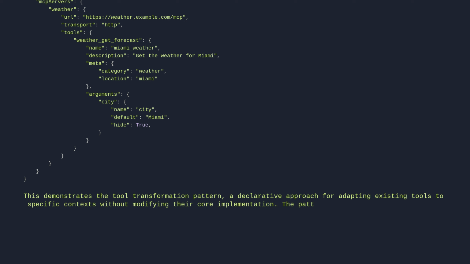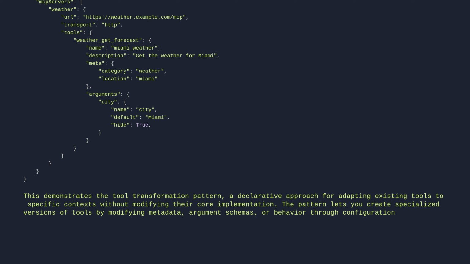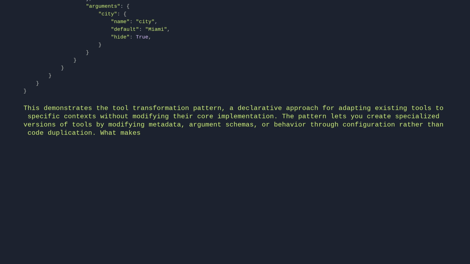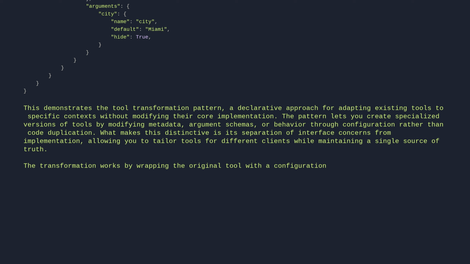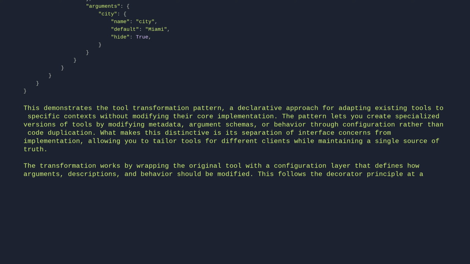The transformation works by wrapping the original tool with a configuration layer that defines how arguments, descriptions, and behavior should be modified. This follows the decorator principle at a higher level, where transformations are applied as declarative rules rather than imperative code changes. The framework handles the mapping between transformed interfaces and original implementations, preserving type safety and validation while exposing only the relevant details to clients.